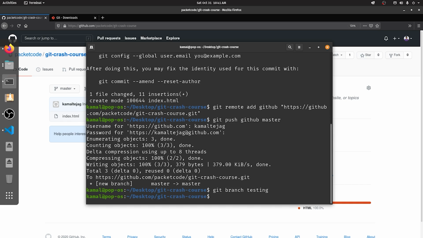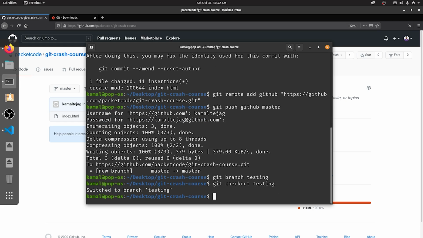So now in order to use that branch, you have to type in git checkout testing. So what it's going to do is shift the head of our Git onto this branch. That means it's going to change our working branch from master to testing. So if I click on this, as you can see here, we have switched the branch to testing.